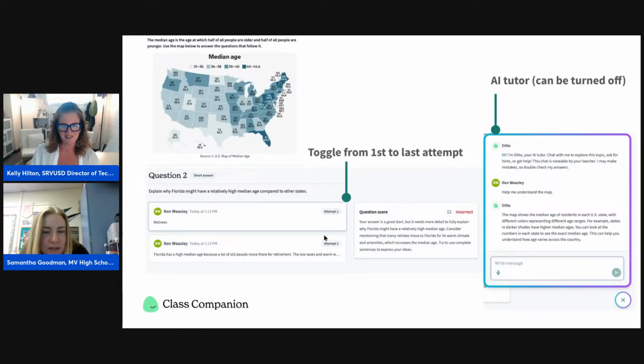So you can see here where it says question, score, and incorrect. Your answer is a good start, but it needs more detail to fully explain why Florida might have a relatively high median age. Then you can really see if he took that feedback and decided to use it in his second attempt or not. And most of the time, students will take that feedback and go, okay, I want to do this.